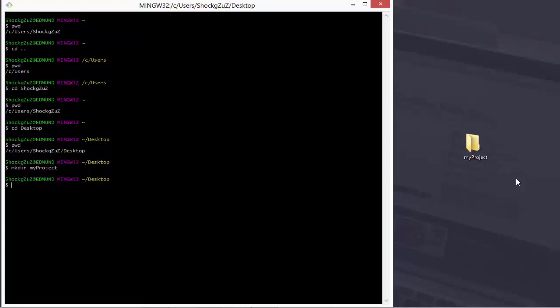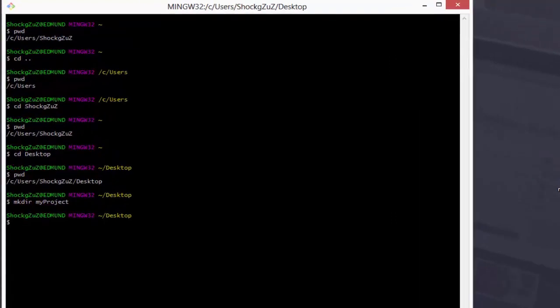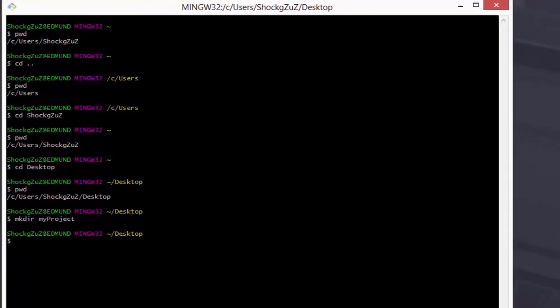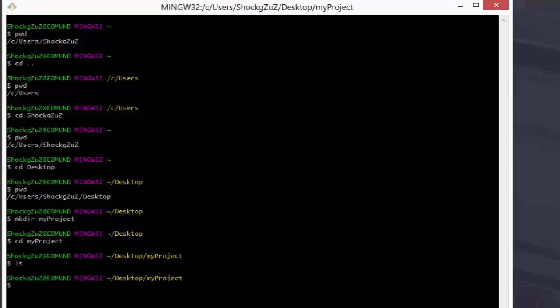Also, when creating a directory, be sure not to include special characters. Now that we have created our own directory, we need to navigate or change to it. Type cd space, the directory name. To see what's inside a directory, you're going to type ls. And here you can see that no file exists. The ls command is used to list the contents of a directory.